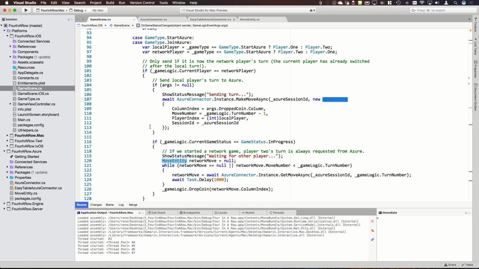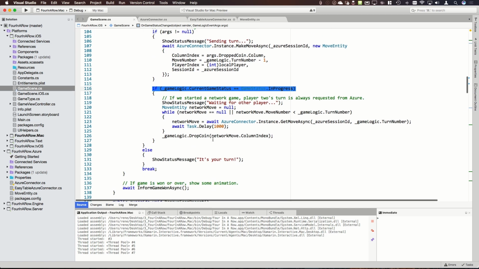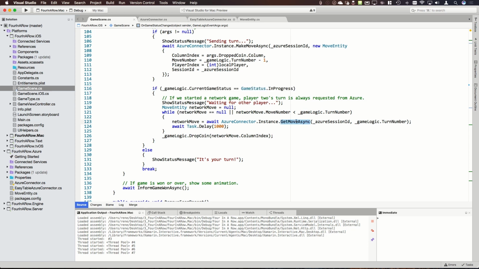We simply create a move entity with the information and send that over. The other player, he will also be in here. And he'll be in this if branch here. He will figure out, okay, my game is in progress. I'm participating in an Azure game. So I have to get the next move from the server. Here we have it. Get move async. I'd say we want to fire that up, give it a try. I'm gonna run the Mac game here and make the Mac the one who's starting the Azure game, and then run the iOS version and let it join the Azure game.